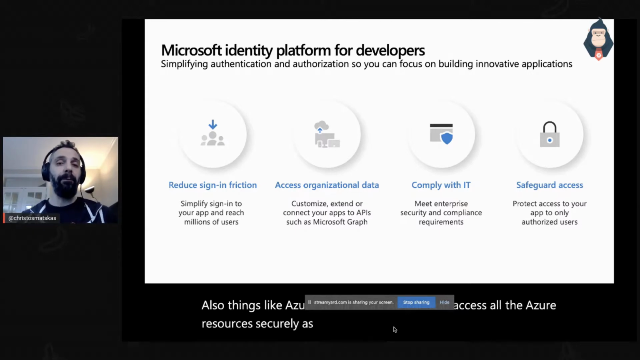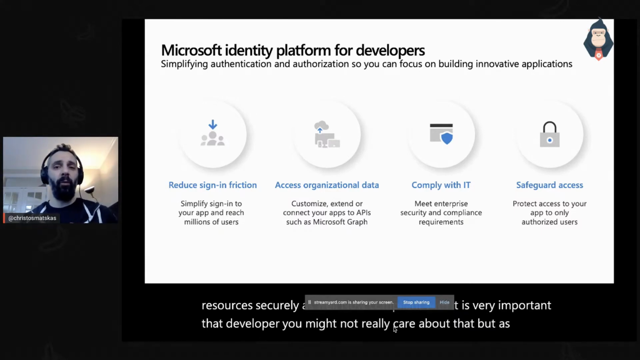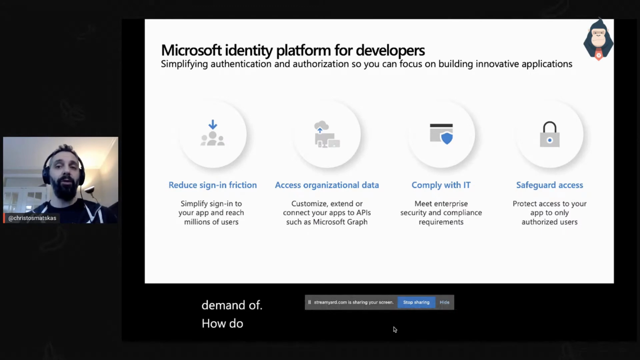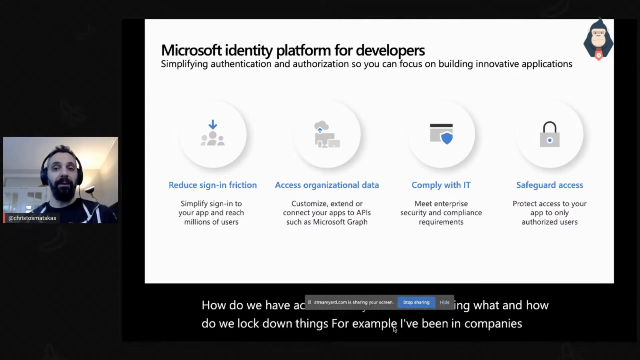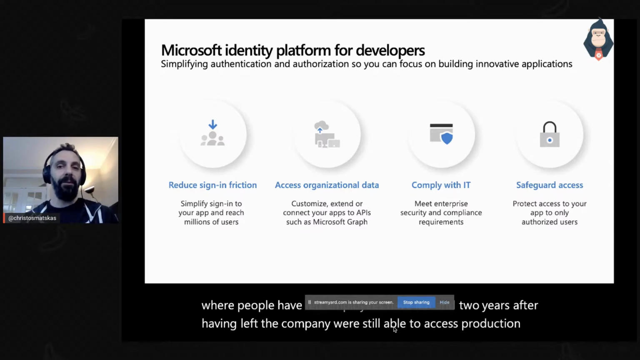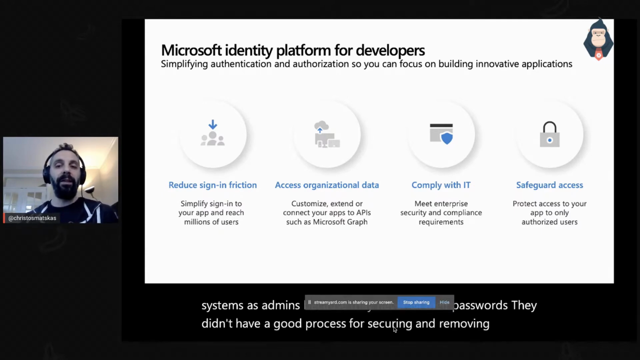Now, complying with IT is very important. As a developer, you might not really care about that, but as an enterprise or as a company that you work for, there is this demand of how do we have accountability about who's doing what, and how do we lock down things? For example, I've been in companies where employees have left, and 2 years after having left the company, they were still able to access production systems as admins because they never rolled their passwords. They didn't have a good process for securing and removing those accounts once the people left.